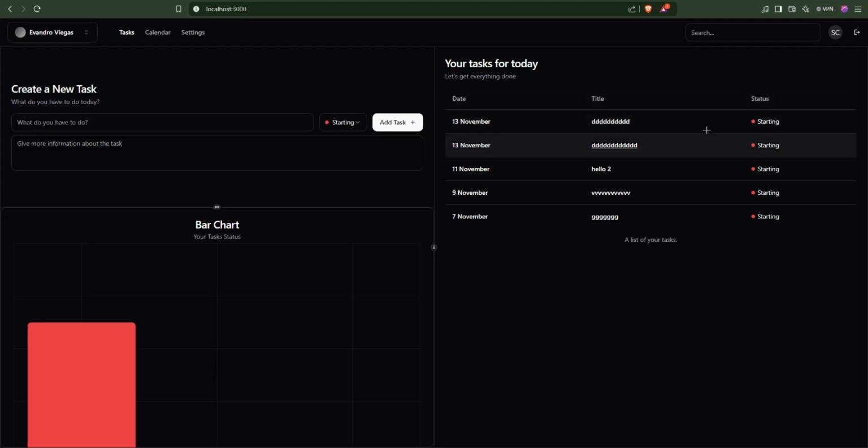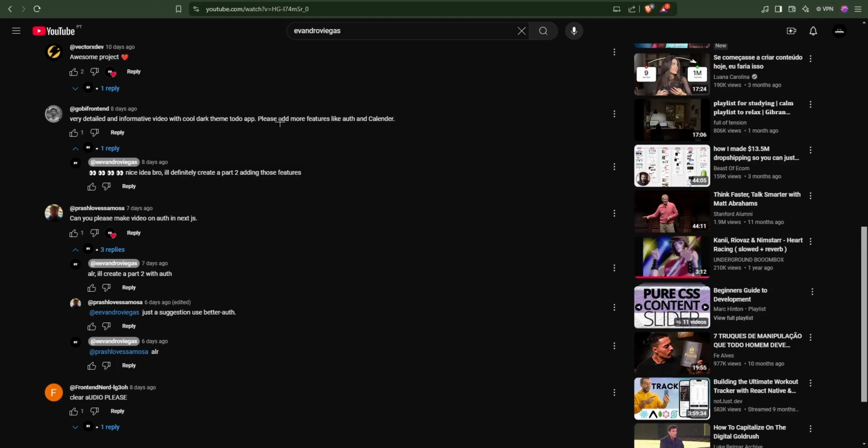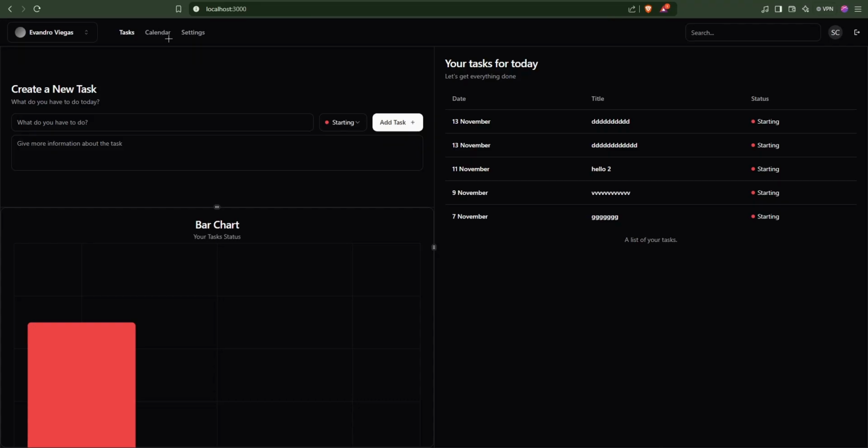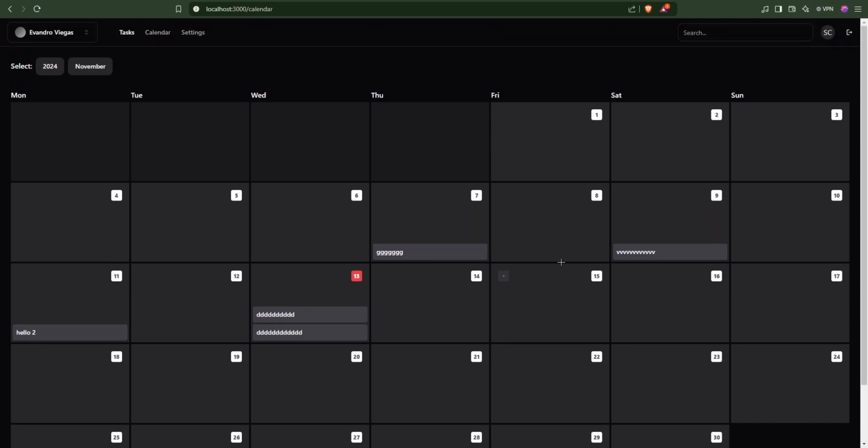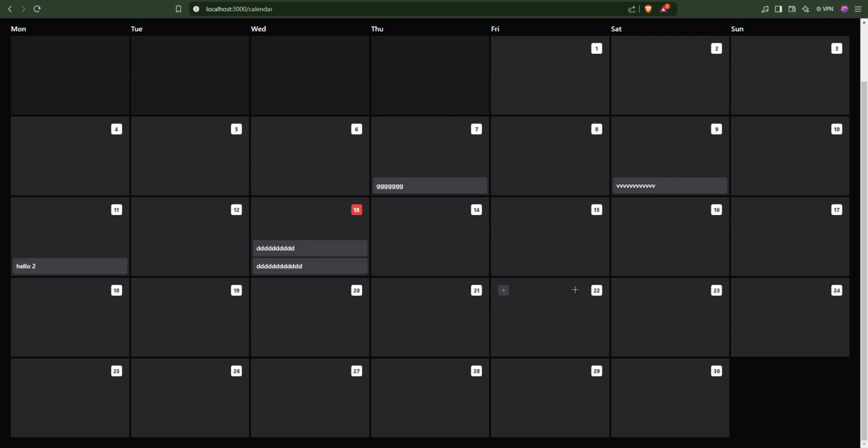All right, so here is the updated app. There are the two features that I was talking about: the calendar and the auth feature. You can see that I'm authed, right? And if I go here to /calendar, this is going to show me a calendar of all of my tasks. By the way, we're going to build this calendar by hand. We're not going to use any library.